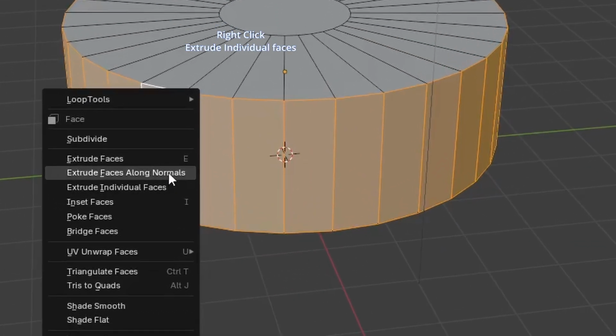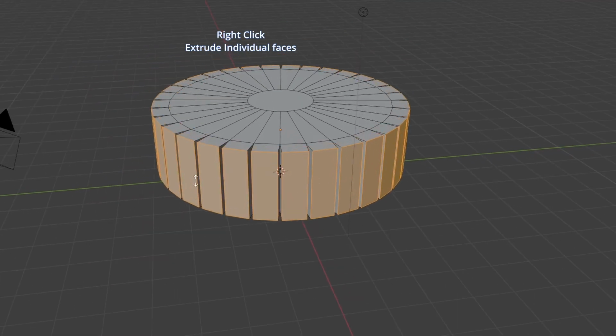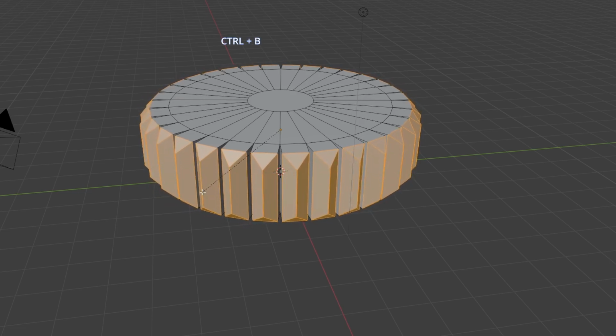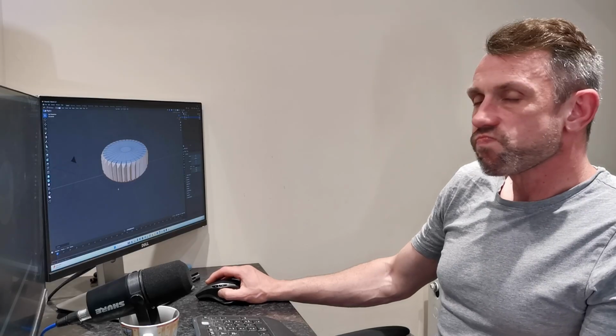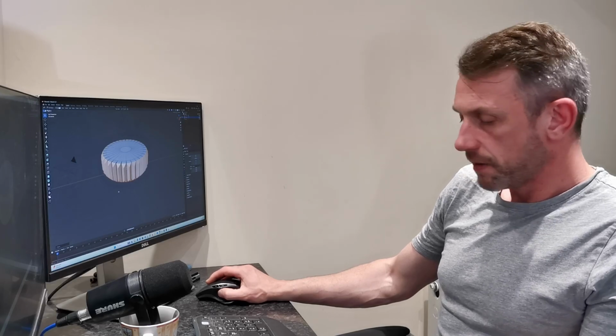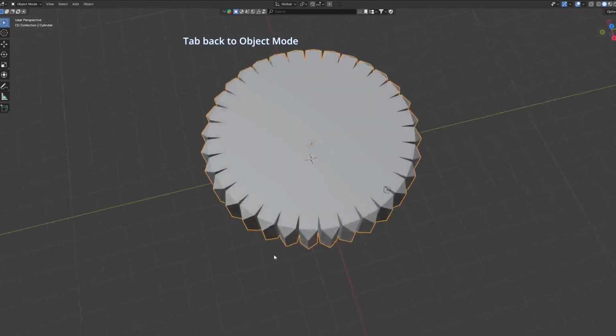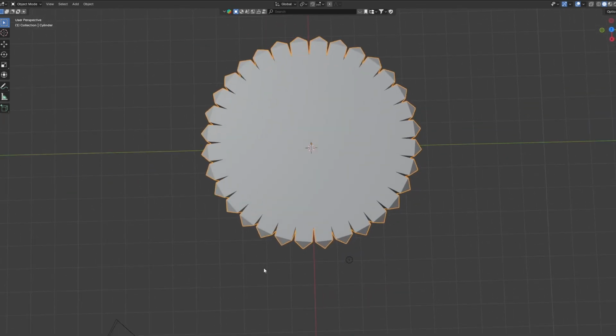Next, I want to create the teeth of the cog, so extrude individual faces, blam, and I don't know, that looks alright. And then we want to bevel these to make the actual teeth, so Control and B and bevel your teeth. You ever beveled your teeth before? Not recommended. Look after your teeth. Right, with that done, let's press tab to go back to object mode. We should have what looks like a very crap cog, but you know, it's got teeth.